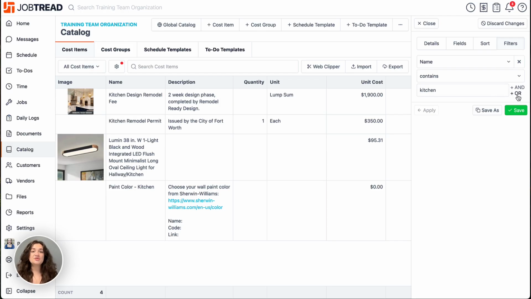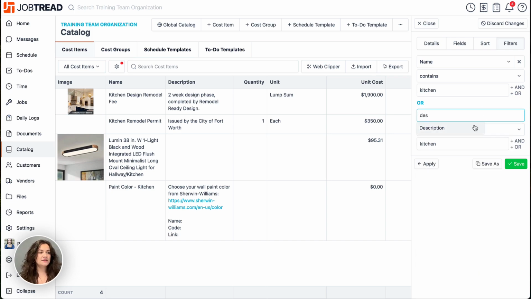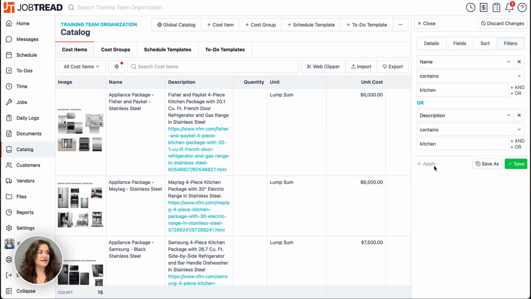With filters, you can use and or. And will give you another filter and will show you cost items that have both filters applied to it, or will show you cost items that have either filter applied to it. So I'm going to say or and look up description contains kitchen and then click apply. And now we have a whole lot more items now because anything related to kitchen in the cost item name or description is now showing up.